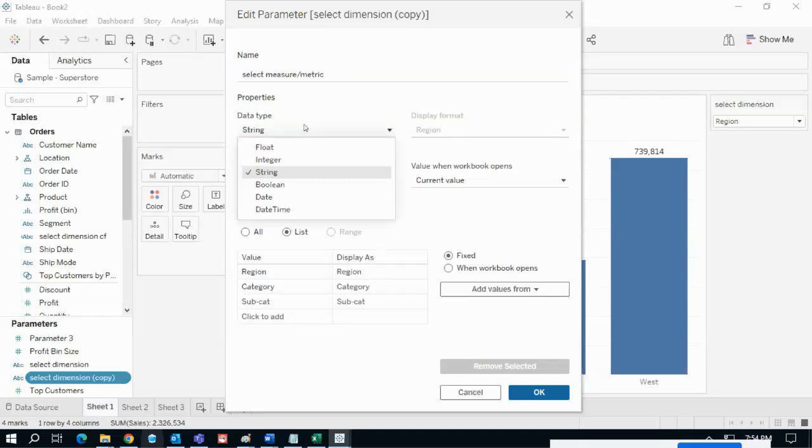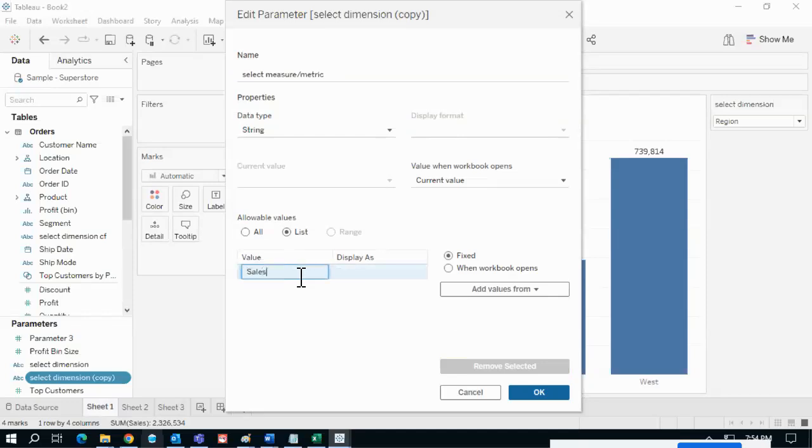So the data type I'm keeping the same here. Under the list, I can remove all these. And I want to select sales, right? You can select sales and you can select profit and you can select profit percentage also. So it is a user requirement that he should be able to select these three measures in a parameter. Just click on OK here.